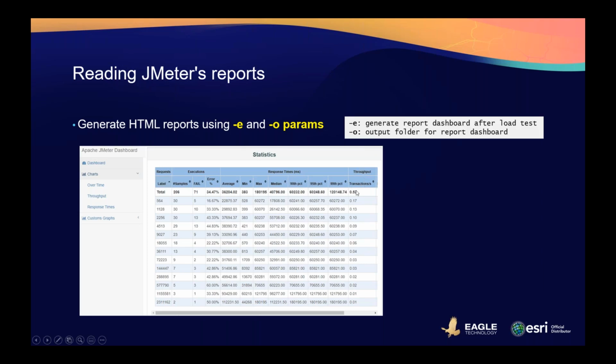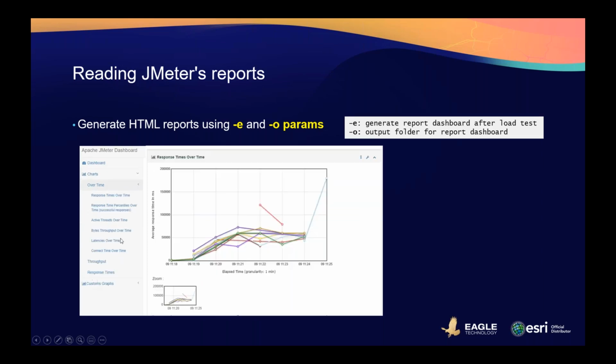On the end here, you've got your actual throughput, which is the transactions per second. So how many transactions are able to be sent through to your server and how long that takes per second. You've also got a whole host of charts that you're able to go through and assess on how your service is performing.